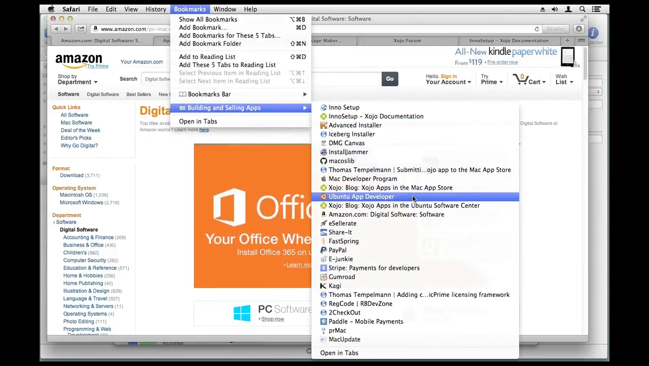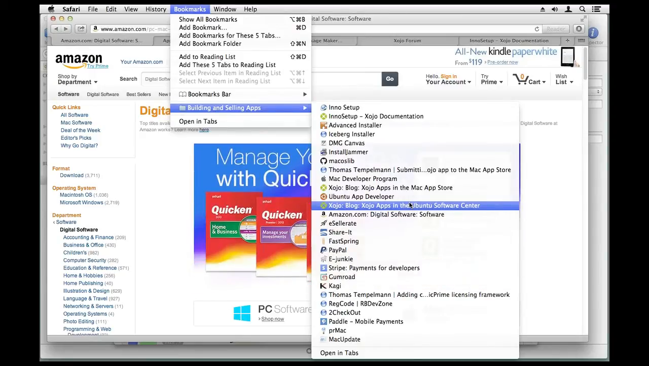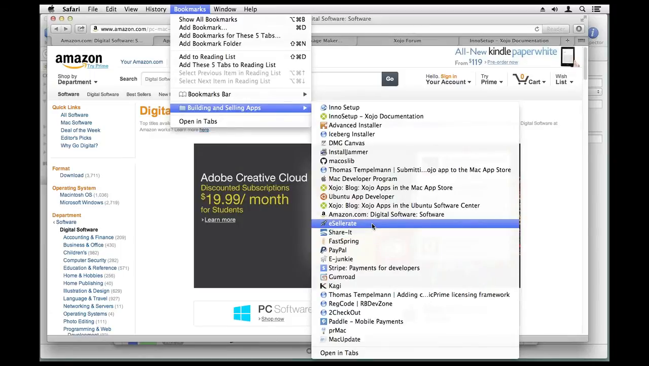So if we move down through the list here, you can always sell something yourself by putting it on your own webpage, but you're going to want to handle people paying you. And there's a ton of companies that do stuff like that. So I'm going to fly through a few of them here.